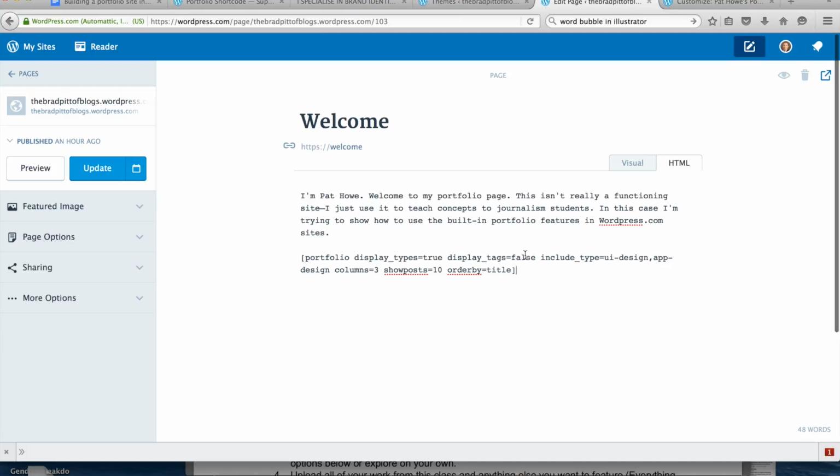And here it says don't show those, false. And then include what type. Well, again, if I had already set type, it would show those. Right now, because nothing's here, it's showing everything. But look down here, it says columns, 3, show posts, so a total number of posts is 10, and order by equals title. So it's going to go alphabetically by title. I could also order that by date or some other attributes.